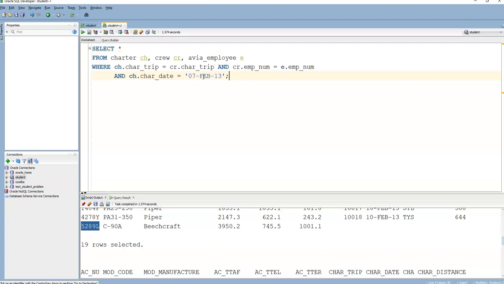Day first, the day of the month, numerically first, then a dash, and then I think it's always a 3-character abbreviation for the month. So Jan, Feb, Mar, Apr, May, Jun, Jul, Aug, Sep, Oct, Nov, Dec, right? Those are the abbreviations, and then a 2-digit year. Alternatively, I think it probably would also accept a 4-digit year, but I'm not going to try it.